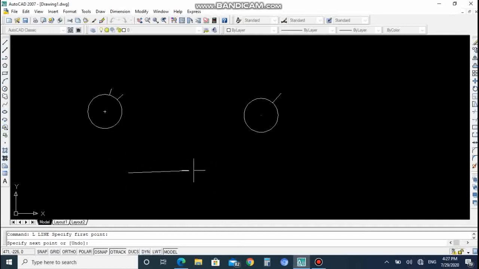So how can we make this line straight? For this we can use the command Ortho mode. We turn on Ortho mode from here, or F8 is the shortcut for Ortho, so we can click F8. Now we see the line is straight. Okay, so I draw a line whose dimension is 57.